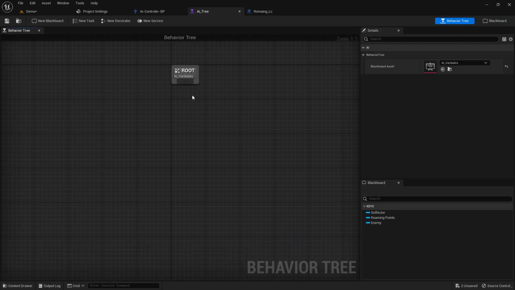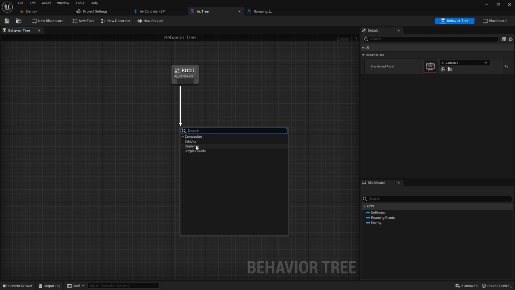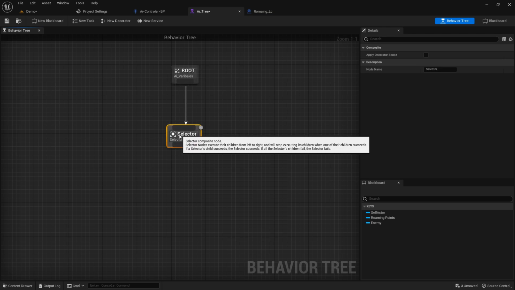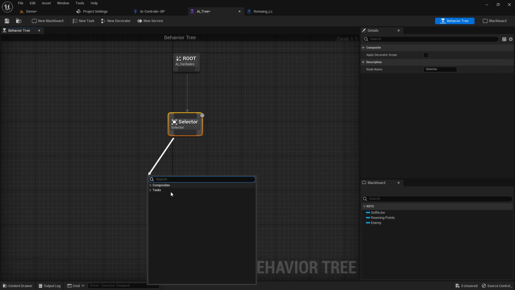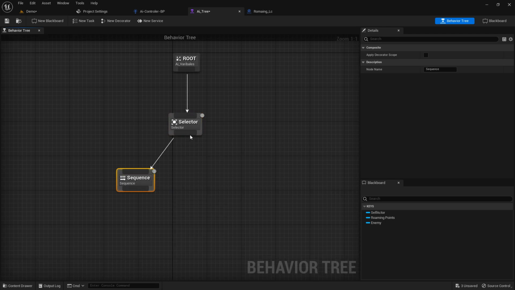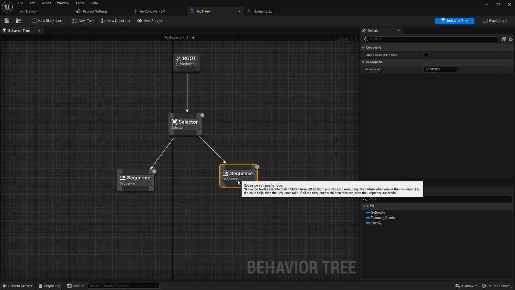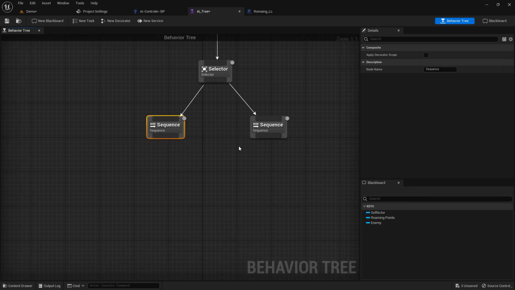Okay, now from the behavior tree, what we do first is choose a selector. The selector will do two different types of sequence. The first sequence will be if our player is valid or he can see us at that time.